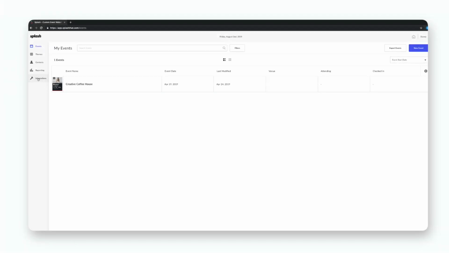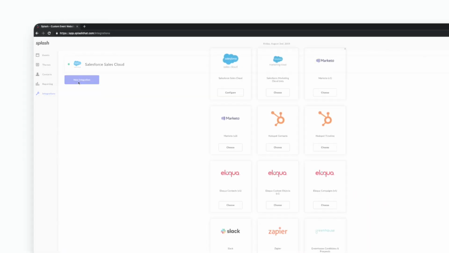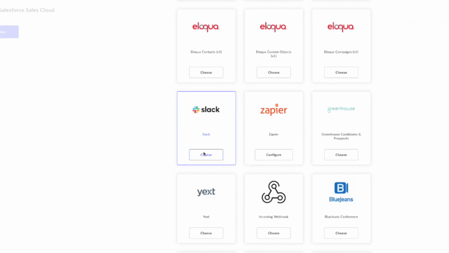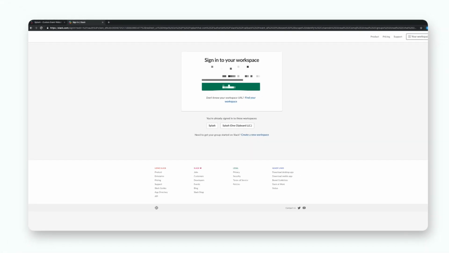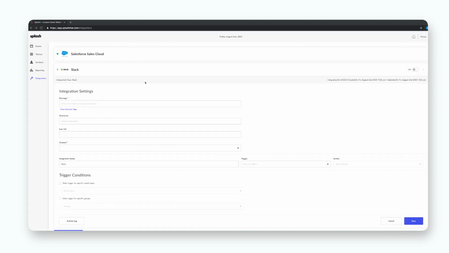Jumping right into Splash, you'll want to head to this Integrations tab. You can click this button to create your new integration, and from this list of available integrations, find Slack. Okay, now Slack is going to ask you to authorize Splash to access your workspace. Go ahead and follow the instructions in the pop-up window. Hey, check it out. Barely a few minutes and we're already through steps 1 and 2. Nice.